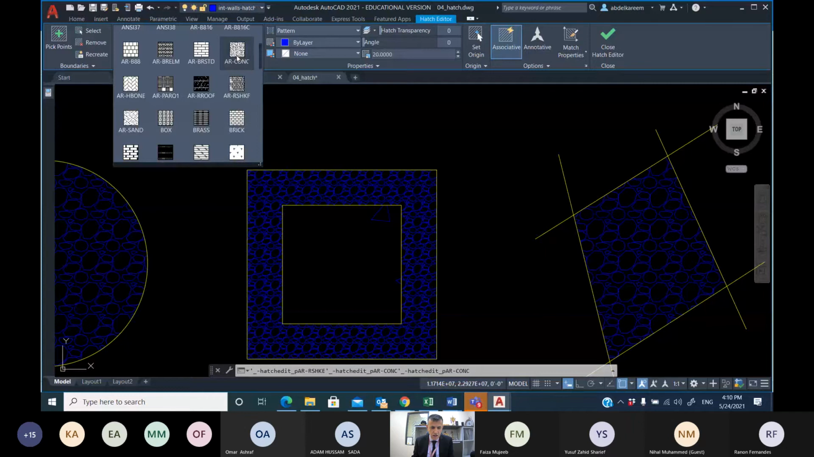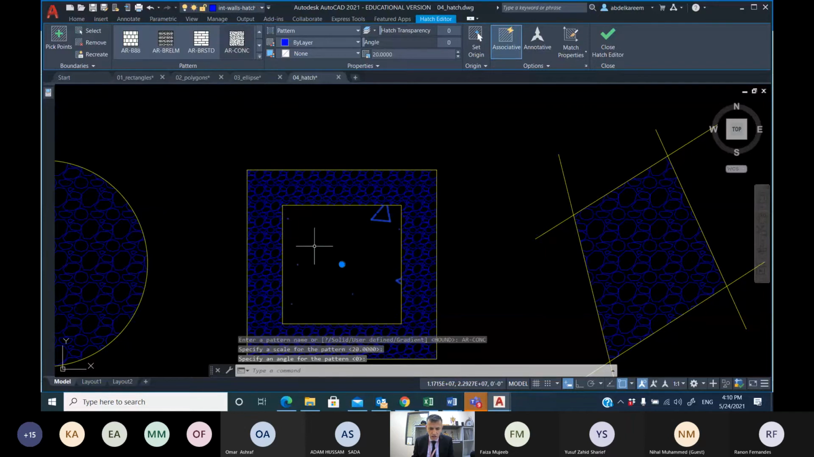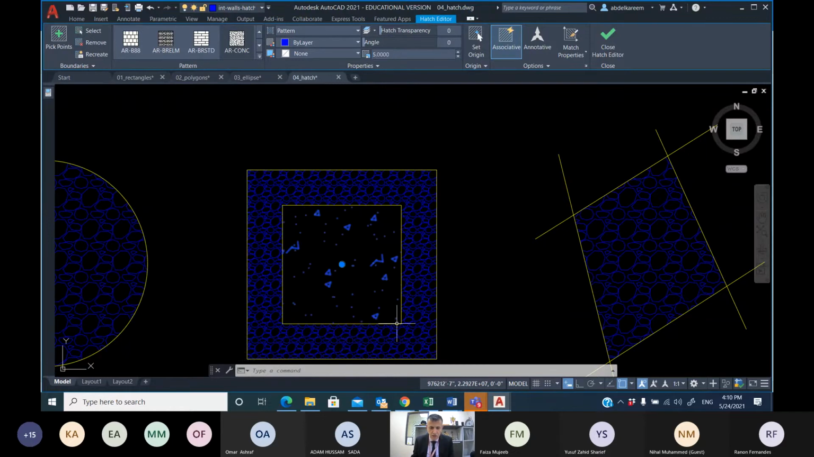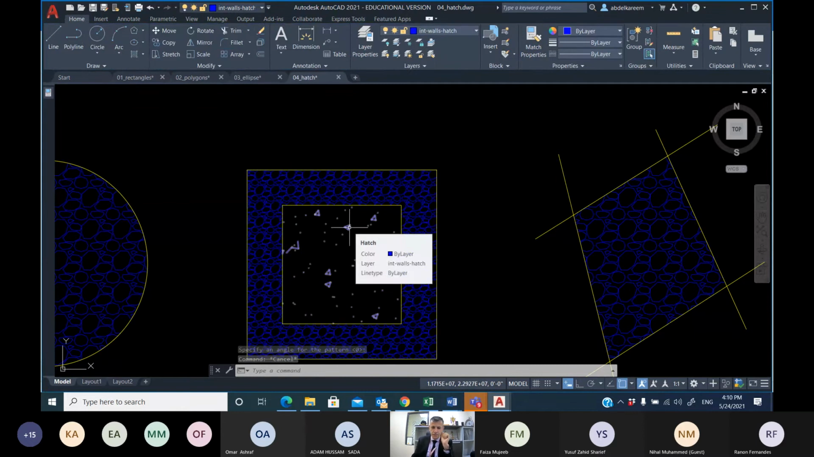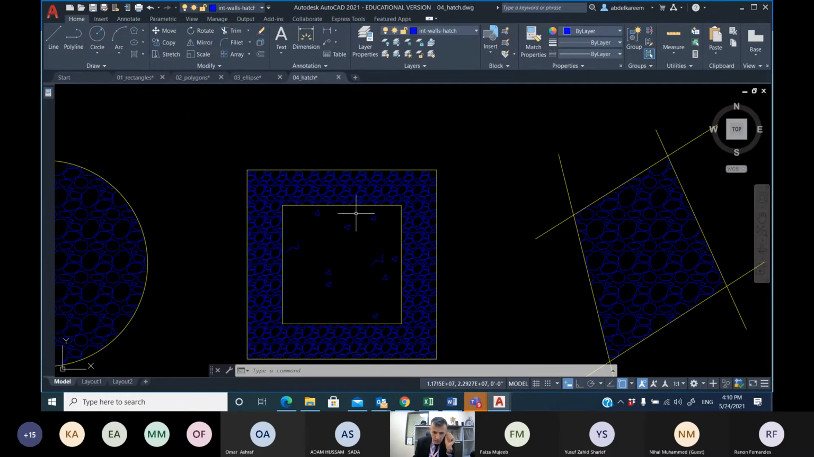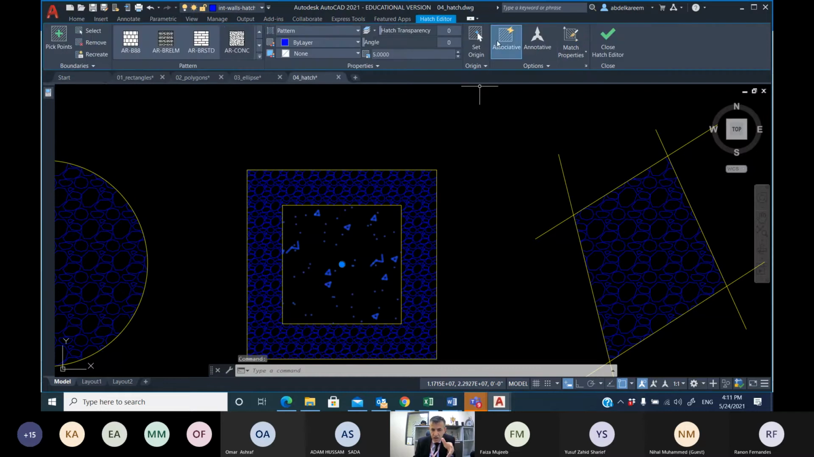Where is the concrete? That's concrete. And then I will select it in here. The scale is a little bit large. I cannot see it very much. Let me go and make it 5. And this is the hatch for concrete material, as you can see. Are we clear? If I don't like it, I can always change it. I can change other aspects that I will talk about a little bit later.